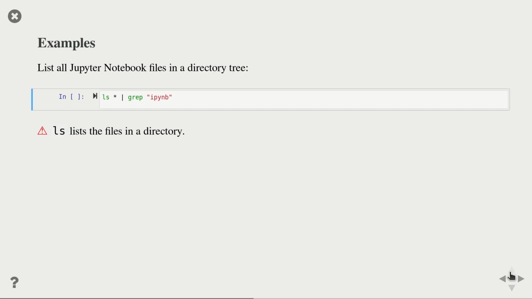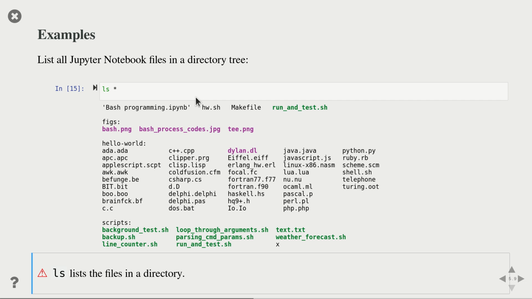So first, a very simple example. Let's say I'm interested in listing all the Jupyter Notebook files in a directory tree. The Jupyter Notebook files always have the ending .ipynb. And the way I do that is, if I remove that first part of the program, I just have ls star. ls lists all the files in a directory, and if I use ls star, I get all the files in an entire directory tree.